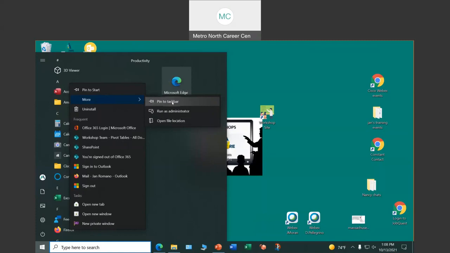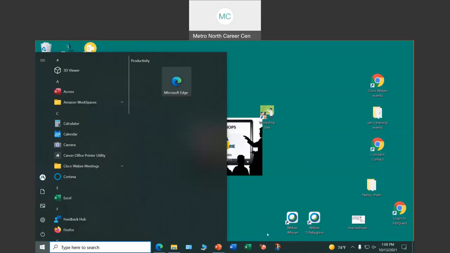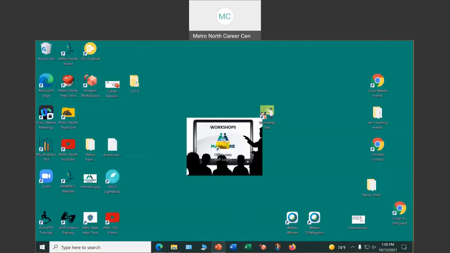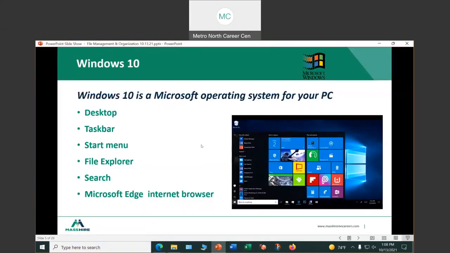So you click once on the start button, you find the software that you want to pin to the taskbar. You right click on that software and go to more and pin to the taskbar. Now when I use the left mouse button to pin to the taskbar, you will see that it shows up on the bottom of the screen, which is the taskbar itself. So these are shortcuts. These are icons. You double click on the desktop. You single click on the taskbar. So when you're using Windows 10, this is not a Windows 10 class, but of course, some of these things are going to be important for you to be able to feel comfortable with your operating system.